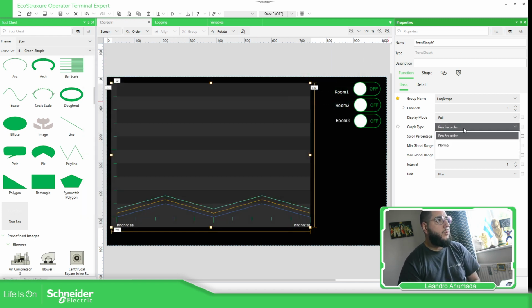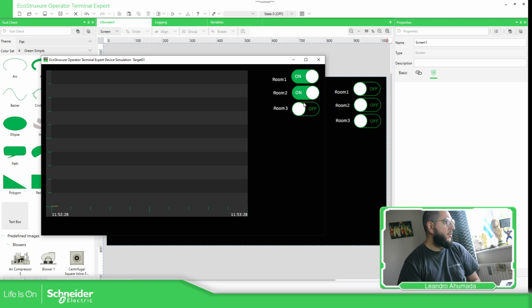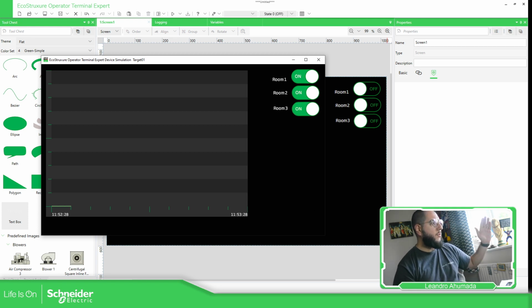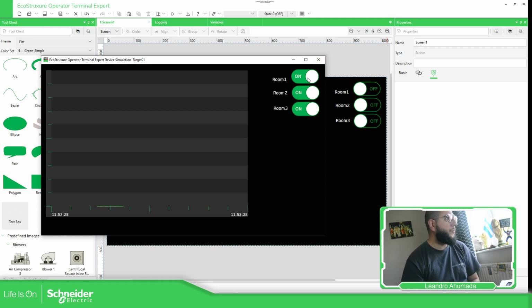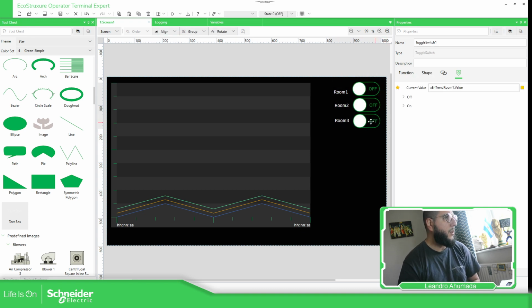So let's try to use normal and see how it looks. So this side. So the normal just starts from the left side of the screen and we continue. Okay. I usually use the pen recorder, so we start from the right part and we move, like, it's passing the time. Okay, but it's up to you. It's off, room 1 and 3, and there we go. Okay, so we have this part already done.